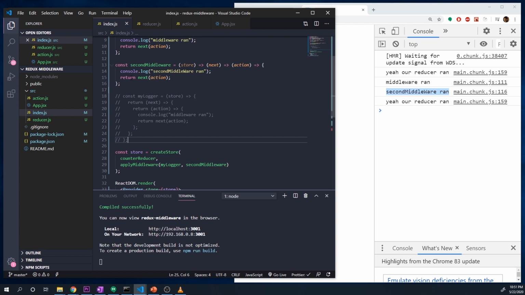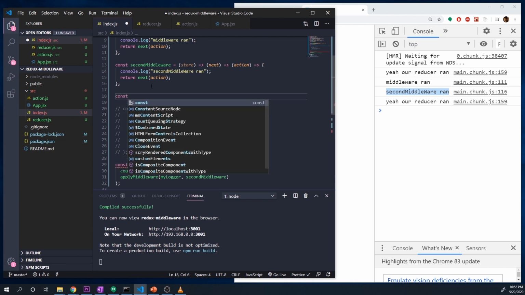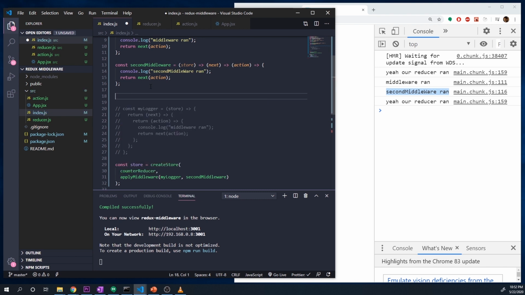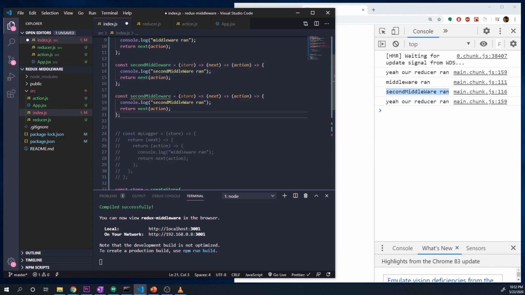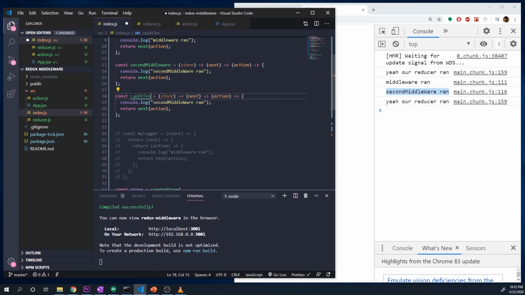Okay. So now, just to make things a little bit more fun, let's go ahead and add a third middleware. But this middleware, we're going to make it do something a little more interesting than just printing it out into the console. So I'm going to copy this because I don't want to type that out again. And I'm going to call this, I think a good name is going to be cap at 10. And you might be wondering what that means.